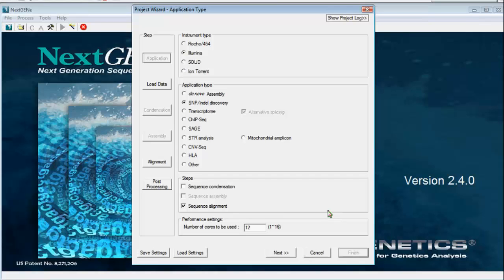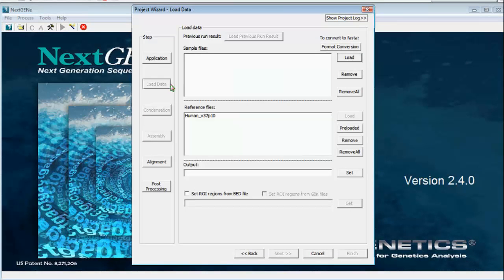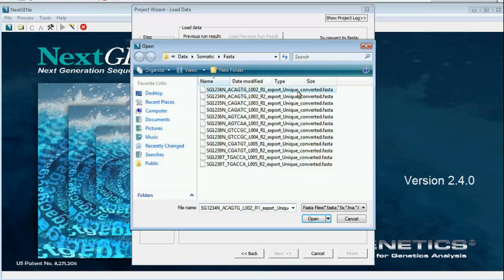The first step is to create the three projects using NextGene's Project Wizard or the AutoRun tool. When creating the pooled normal project, you should load together all the sample files for the normal samples that are to be pooled together. So here we can select the 10 FASTA files for 5 normal samples, selecting them all at once.